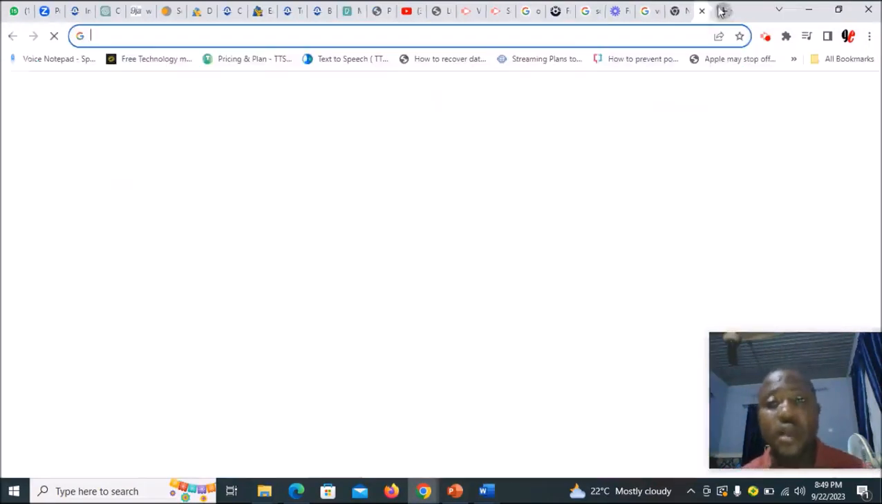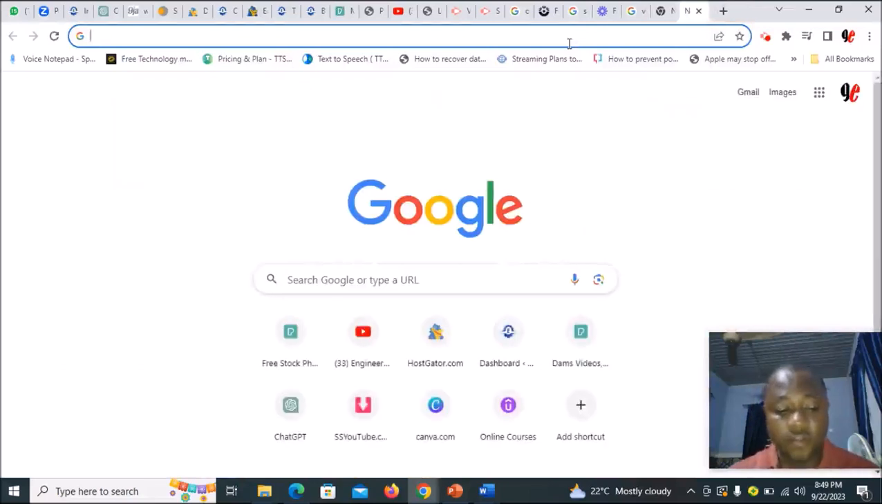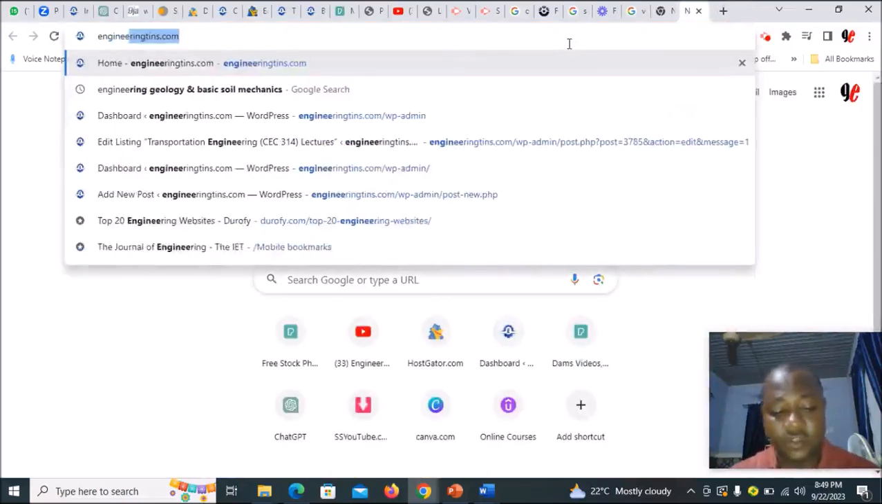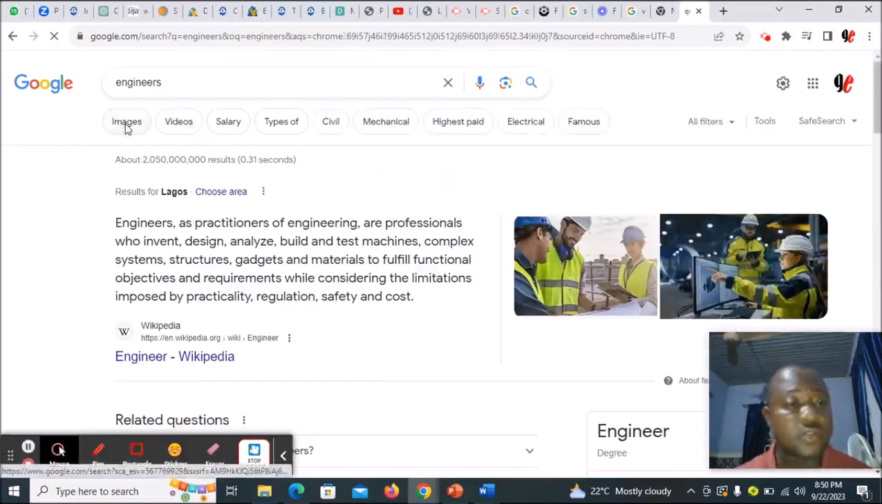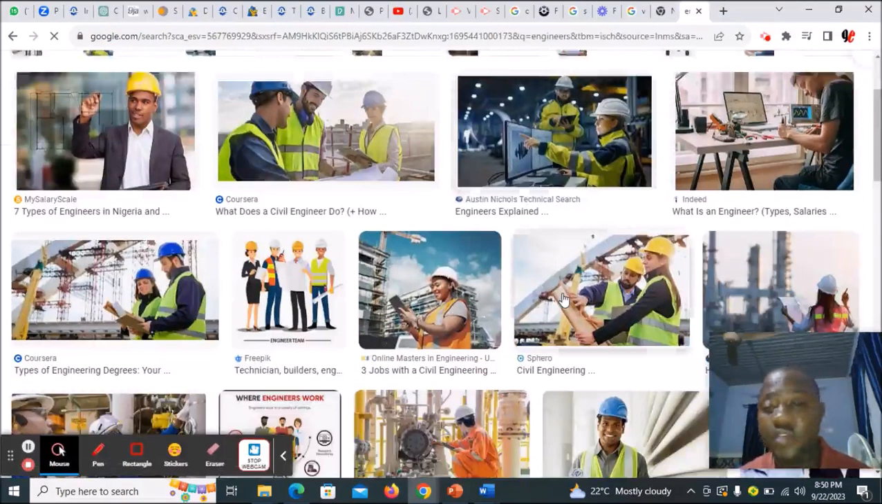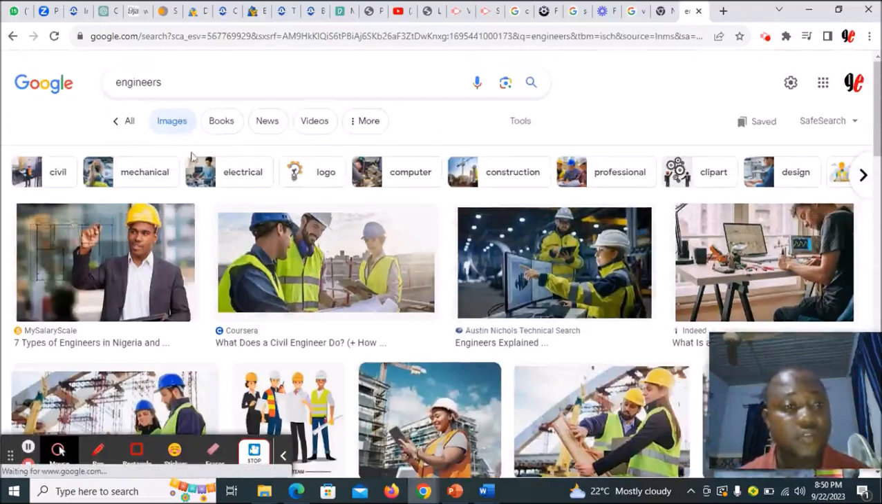Because when you go to Google and search for, let's say, microphone or engineers, you will see that you can click here to select images, and you see the different images we have here. These very ones are images. We also have video options. You can go back and click here to select video options.